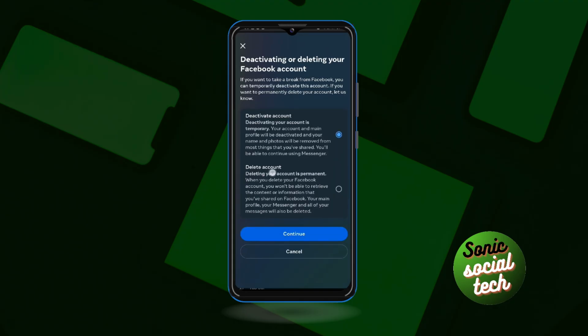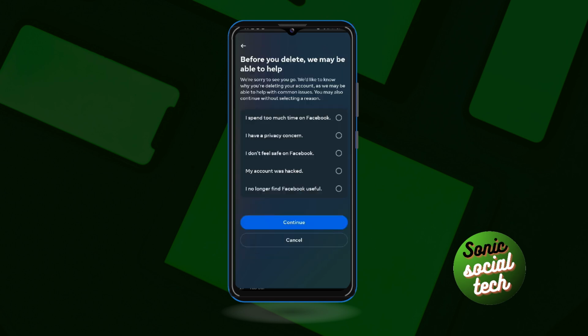Now you have two options. First, deactivate account. Second, delete account. So if you want to delete your account, select the second option. Before you delete your Facebook account, you see the 5 options. You can select any of them.